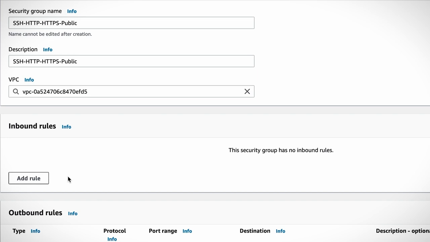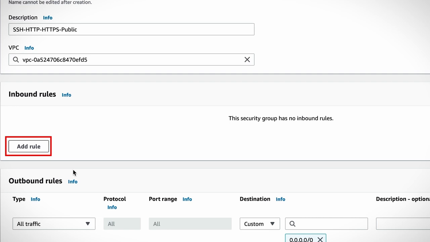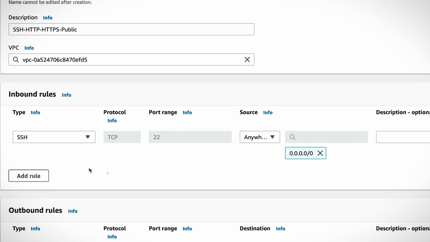new VPC we created. We will add rules only to inbound rules. Click Add Rule, select SSH as type. For source, select anywhere on IPv4. Then do exactly the same for selecting HTTP and HTTPS as the type.